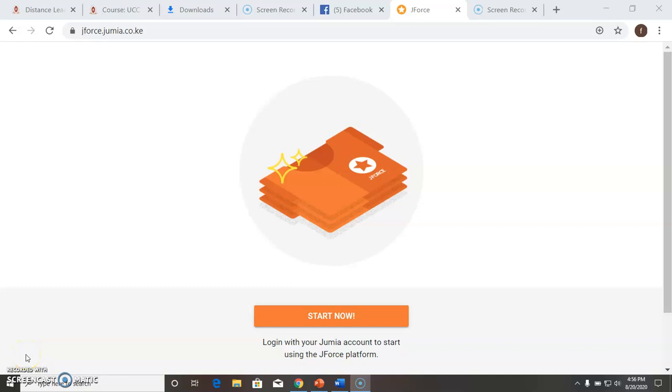Hello team, today I want to teach you how to install or save your Jforce app in your phone or in your computer. So I'll go to the website, then click on start.